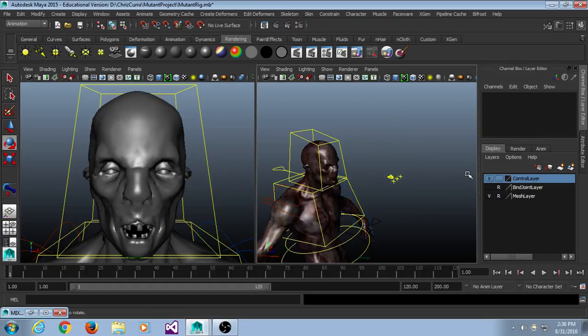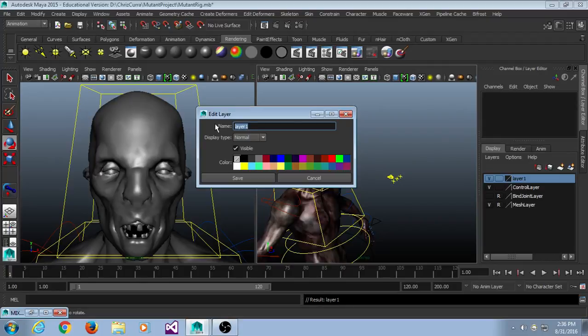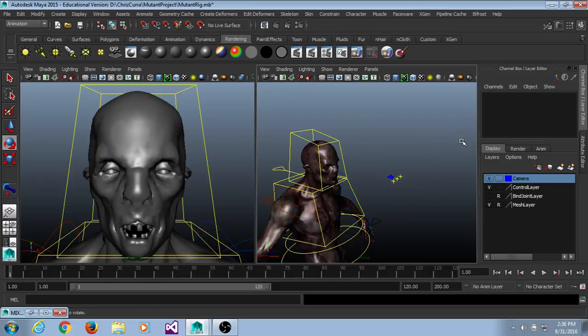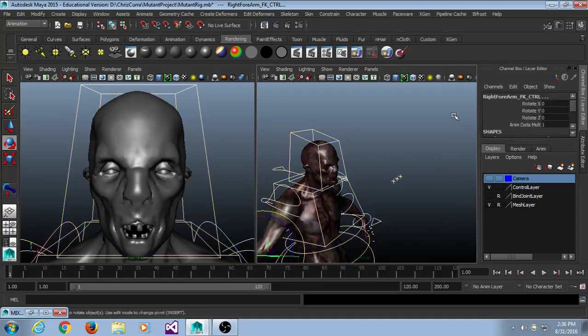We also don't want to be moving around that camera, so we could create a new layer and put that camera in it and hide it. So in the upper right on your layers, you'll see an icon that says create new layer. Go ahead and create a new layer, and you can call it camera. If you double click it, you can name it camera. And then if you click on your camera and right click on the layer and go add selected objects, it will add the camera to that layer. And then you can click V and turn it off. That way we won't be messing with the camera at all. So it's just like layers in Photoshop, basically.